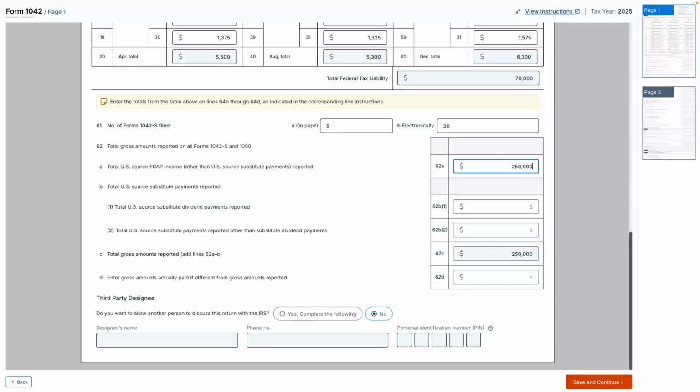If you choose to authorize another individual to discuss the return with the IRS, you may designate a third-party designee at this stage. This step is optional. After completing it, continue to Section 1.